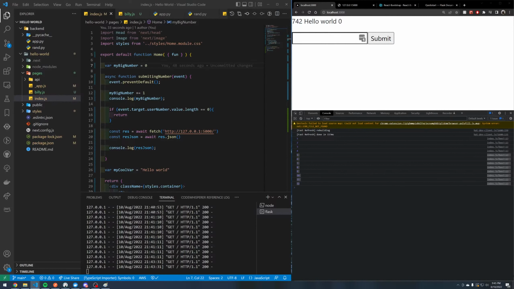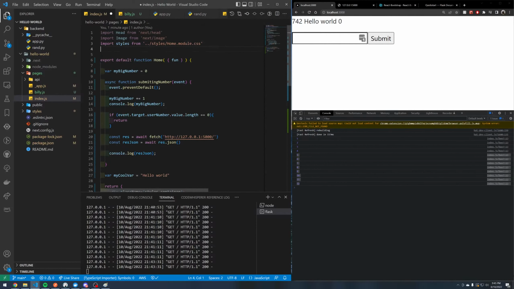So to do this, we're going to need to add a new import at the top here of our React file that looks like this. I'll go ahead and send this in the chat, which will give us access to this function called useState.